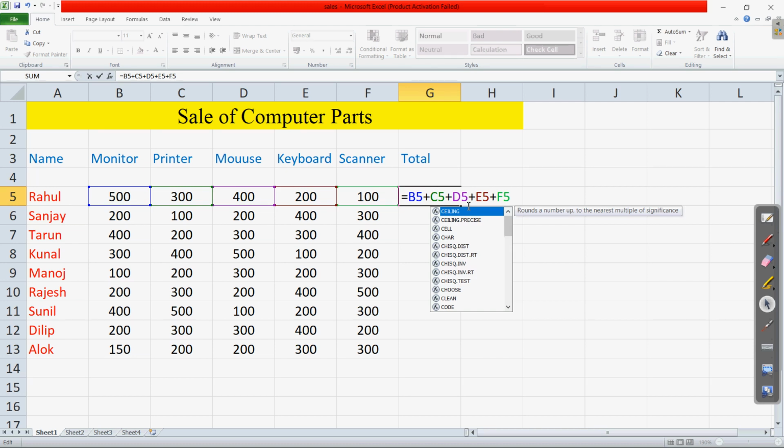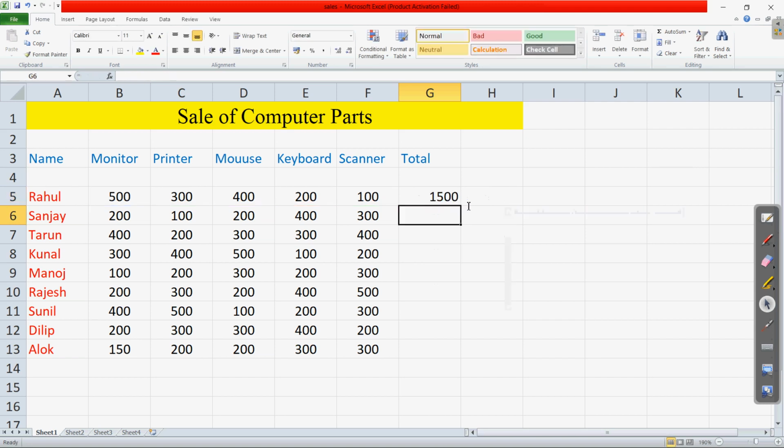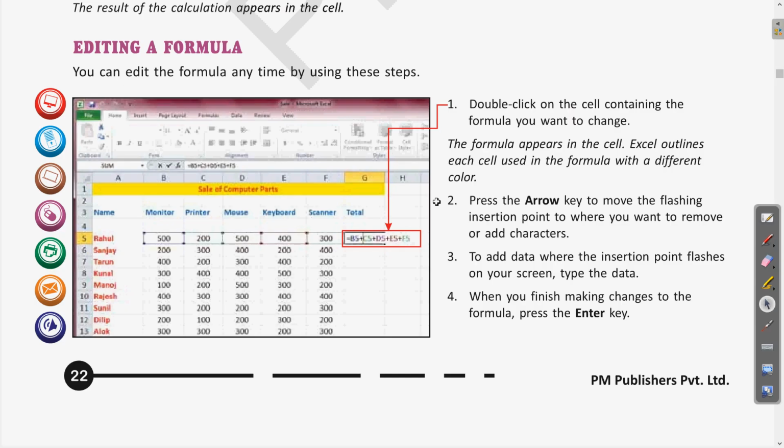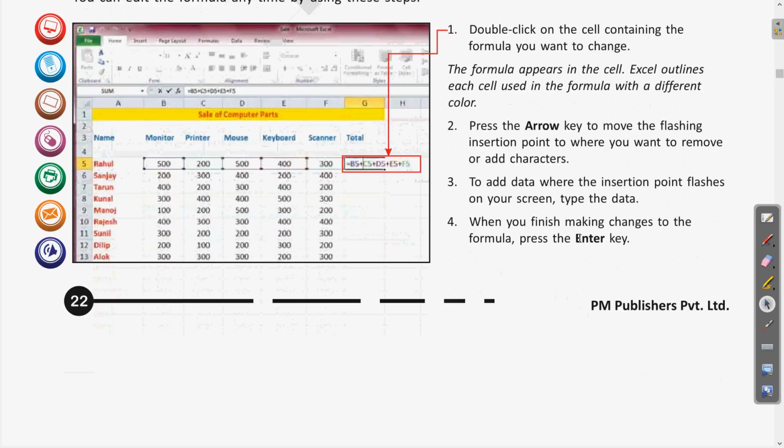So after doing whatever modification you want, press the Enter key again and the result will be displayed to you in that cell only. Clear? So this way we have seen how to use the formula and how to edit or modify it if there is any change you want to make in that cell.